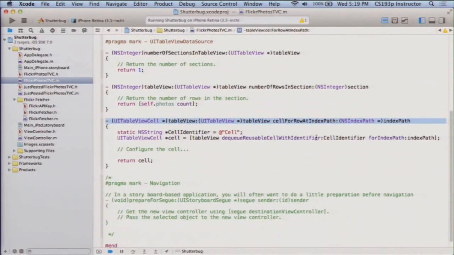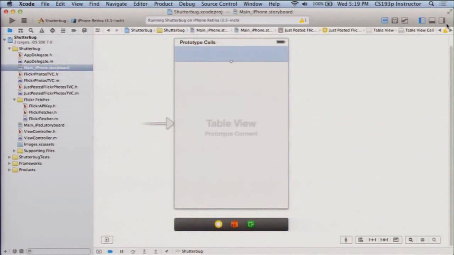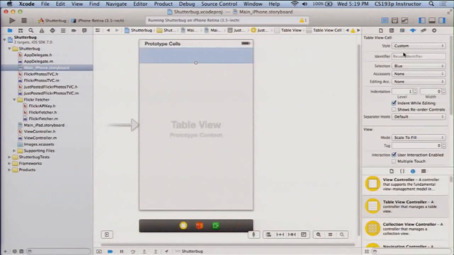And then here's our table view cell for row at index path. Here it's saying, what did you put in the storyboard for the identifier for the cell? Well, what did we put? Let's go look. Back here, we'll inspect this cell. The attribute inspector, reuse identifier. We didn't put anything. Let's try Flickr photo cell. That would be a good name for that.